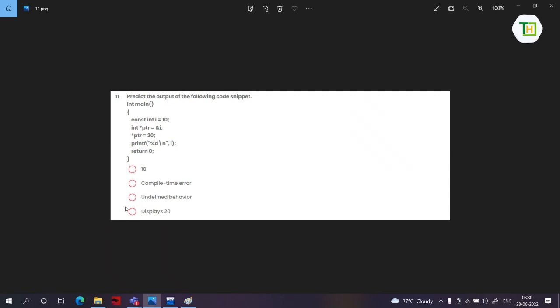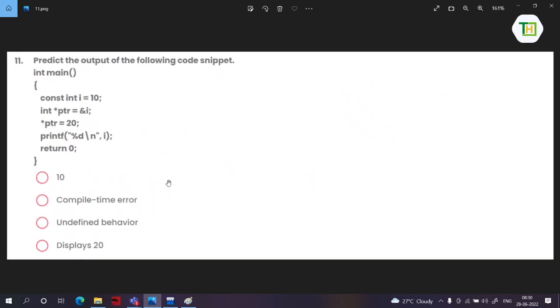Moving on to the 11th question, this is a pointer question. Const i is equal to 10. That means there is some constant value. Then ptr is equal to ampersand i. That means I'm going to maintain the address of this i value in this ptr.